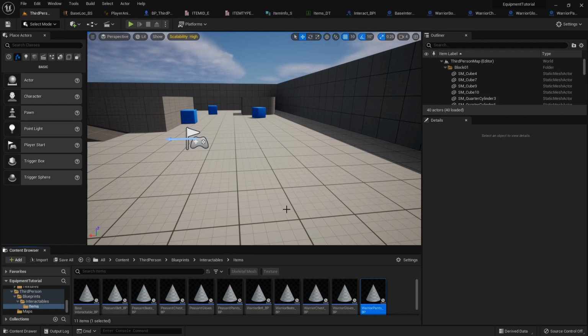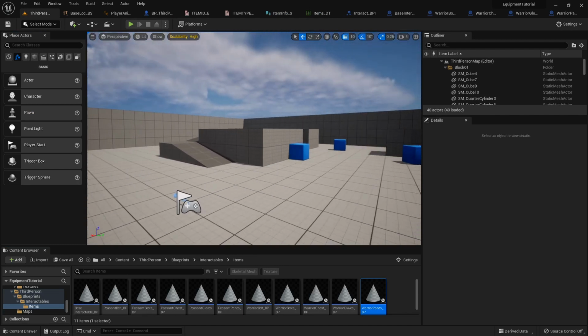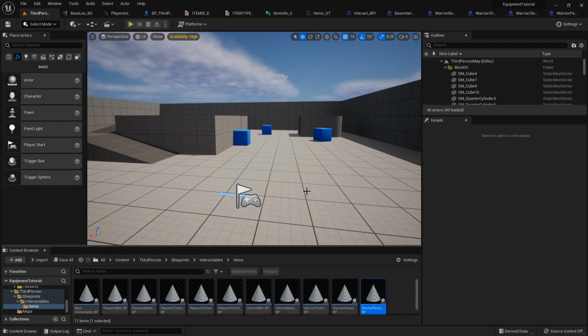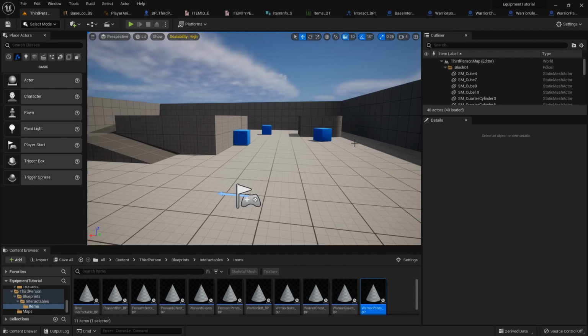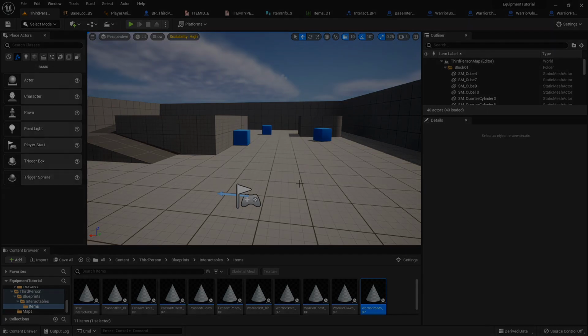I'm very sorry. I know this one was very long, but we have our items set up and our data table created. So in the next one, we'll actually go about setting up the interact function in the player so that we can start picking stuff up. So I will see you in a bit. Goodbye.